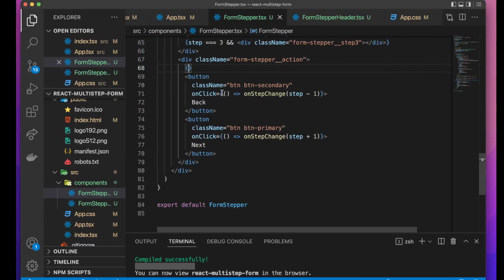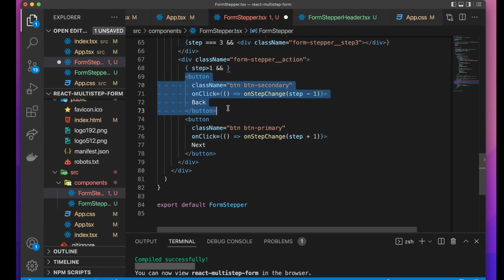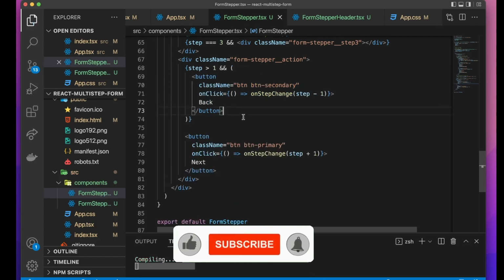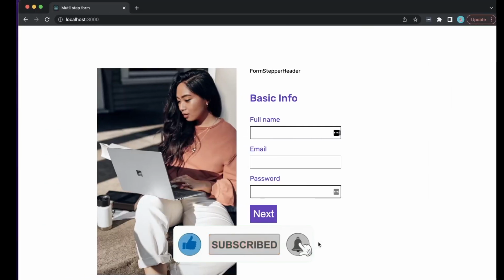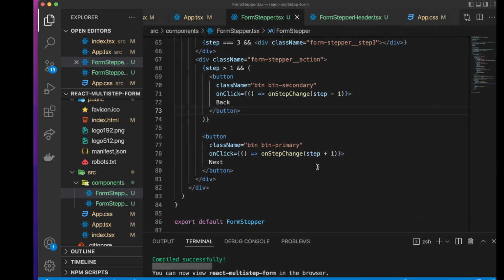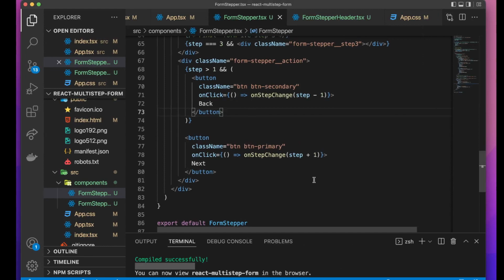So in that case, we need that if step is greater than 1, then only we are going to show this. That will do a little bit of design thing. So if we are in next, we are next, we are back, next, back. As you can see, our button and our steps are working. Obviously we need to handle our design there.